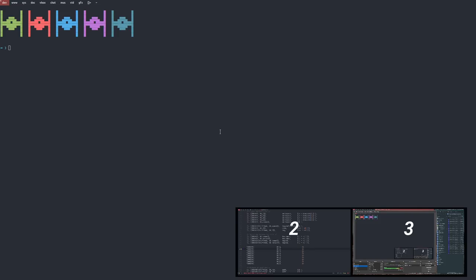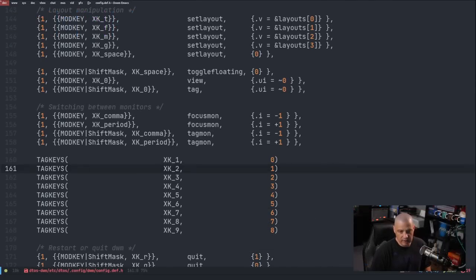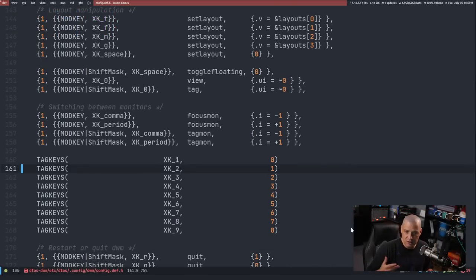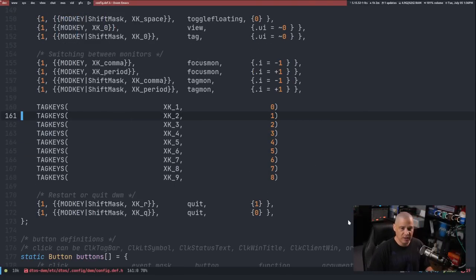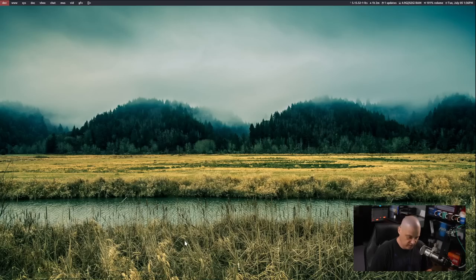And if I do super period again, I'm over here on my third monitor where I have OBS open. Super comma moves back to the second monitor, yada, yada, yada. So that's, again, really important functionality, especially for us multi-monitor users. That way we can move between all of our monitors without actually having to grab a mouse. So that's a little bit of what I've been doing here inside DWM in the last couple of days.